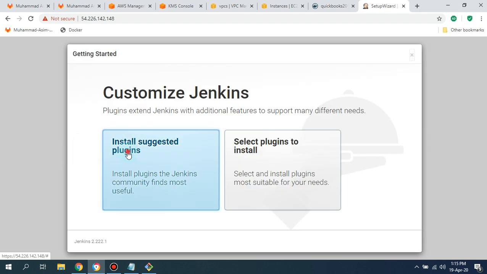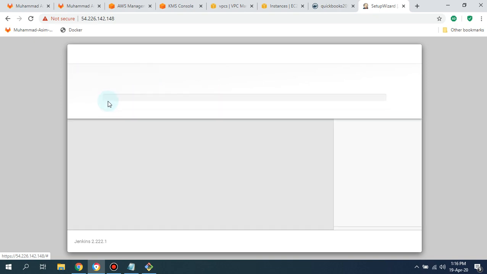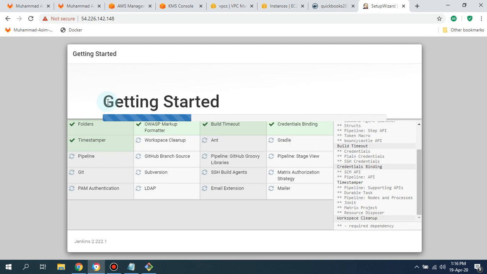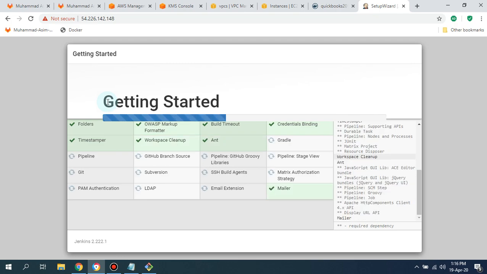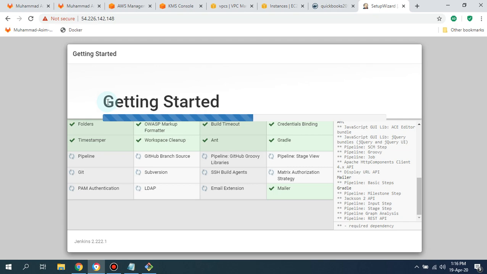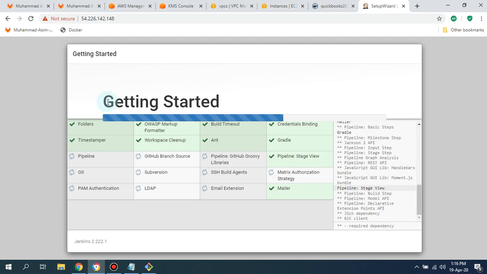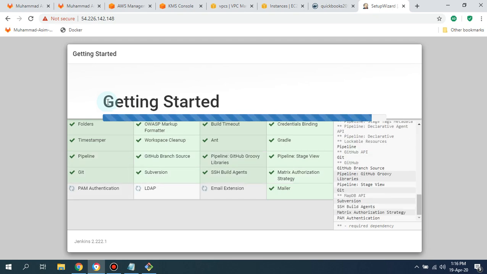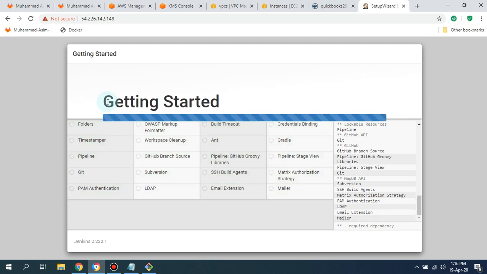Install the default suggested plugins, so it's going to help you. I'm going to install, and definitely it is going to be a quick way, because as I told you, the advantage of using AWS EC2 is that there is very high throughput and a highly available EC2 instance, and you can set up in a more secure way, and the other members are able to access this.